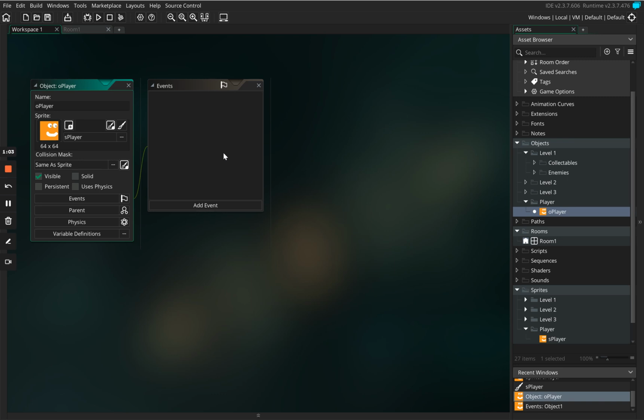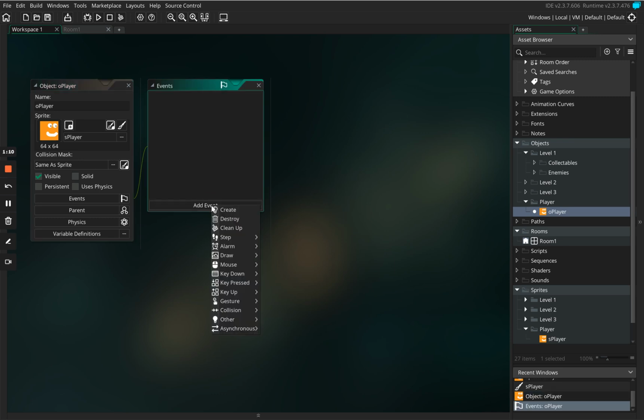Now at this moment in time, our object doesn't actually do anything. So what we're going to do is click on add event, and then we're going to put a number of key down events in. And we're going to start off with the right key. Now there's a number of ways that you can actually make an object move in GameMaker. This is one method. If you look at other tutorials, you'll see there's a myriad of different methods to use, and it doesn't really matter which method you use, providing you get the result you desire.